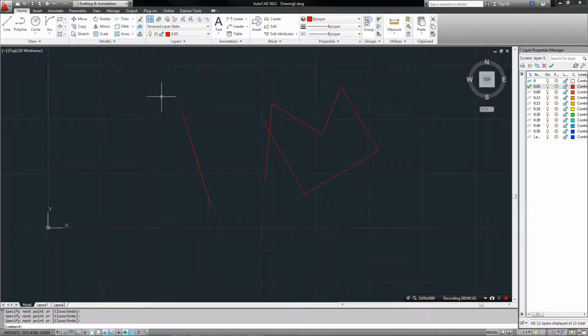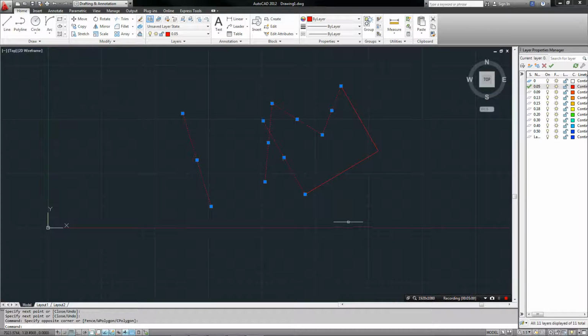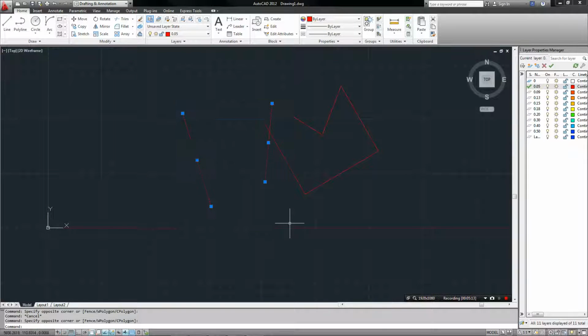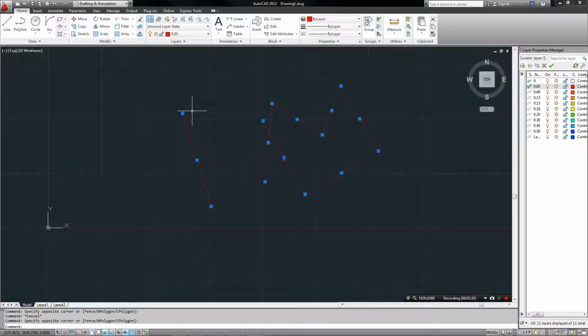Now AutoCAD has a left and right selection tool, so if you select from left to right, it will only select the things that are within the boundary. So for example, if I select that, it's only going to select these guys, whereas if I go from right to left, it's going to select everything it touches. So again, left to right, it's only going to select the things that fit within the box, or right to left, everything that it touches, it's going to select.